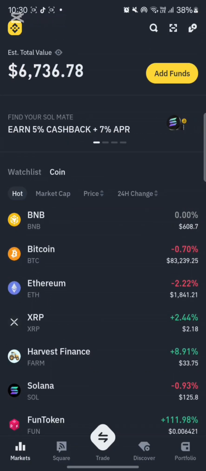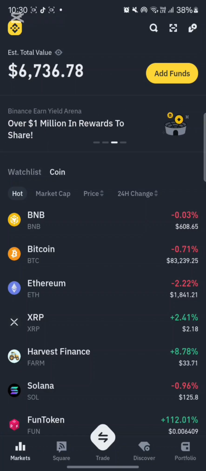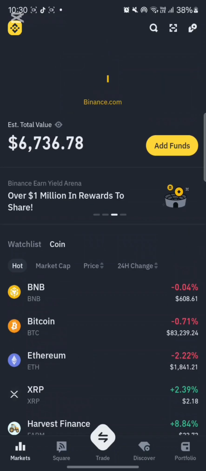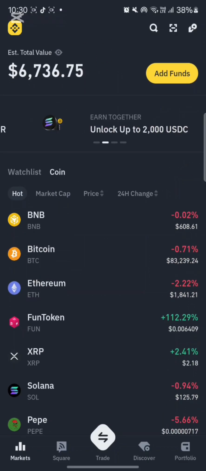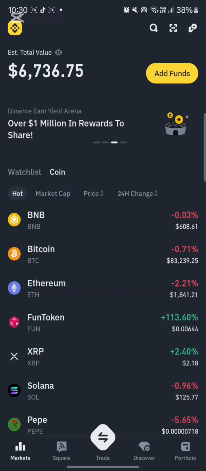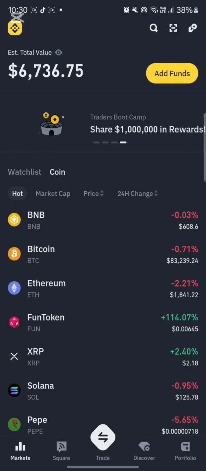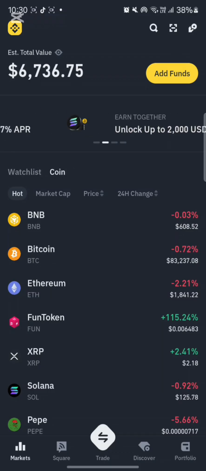So as you can see, this is my total estimated balance of 6,736 USDT on my Binance. When I keep refreshing like this, you can see it's still the same. So this is a real balance, and today I want to teach you how to get such a balance in your wallet. Maybe you have crypto that doesn't grow.